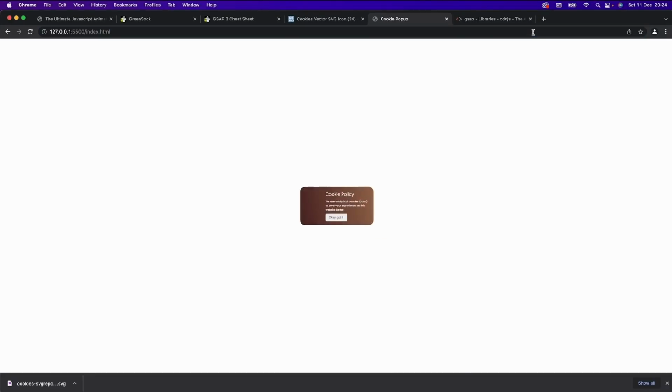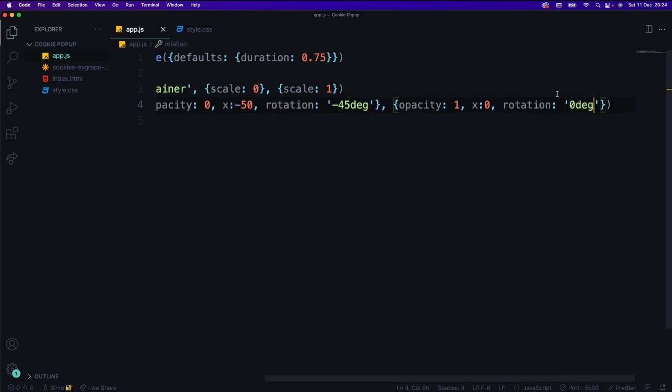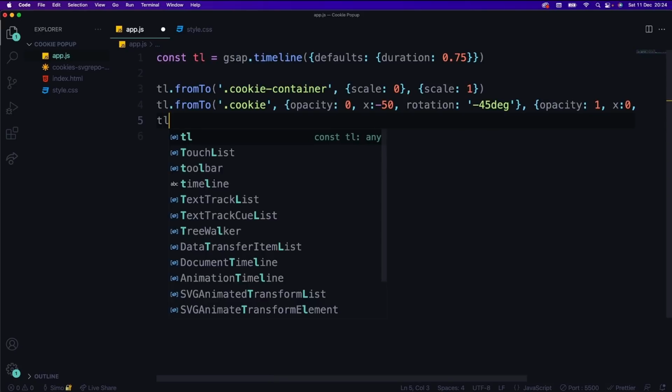How cool, how easy and intuitive is this? Hope you like it as much as I do, because I really do. Okay, so we have that. Now let's do another one here.